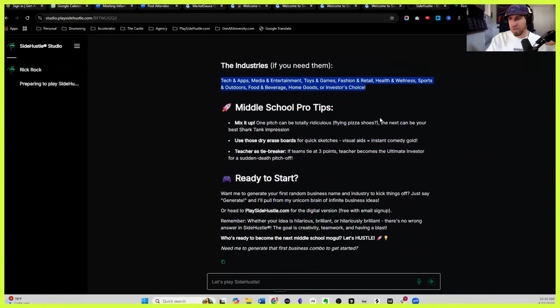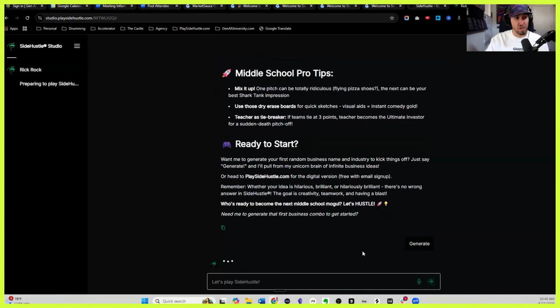I also gave it the whole manuscript of instructions with different business names and 1,000 industries so that it could pull from a bunch of random ones also. So now it says, you want me to generate your first random names? Just say generate, and I'll pull the random unicorn brain of infinite business ideas. So I could say generate.